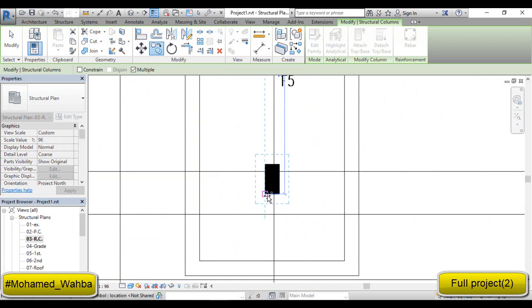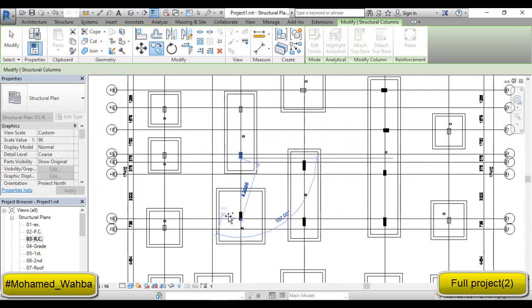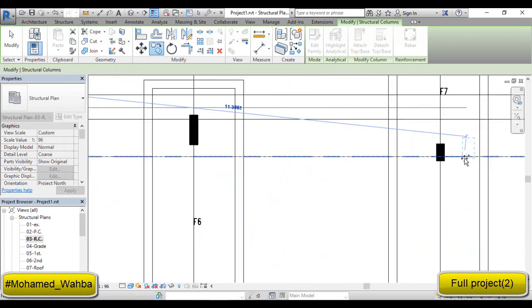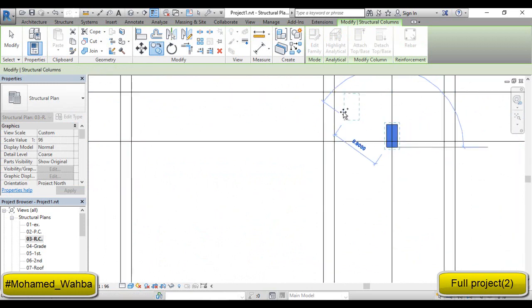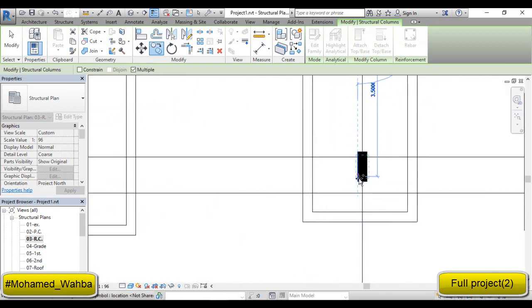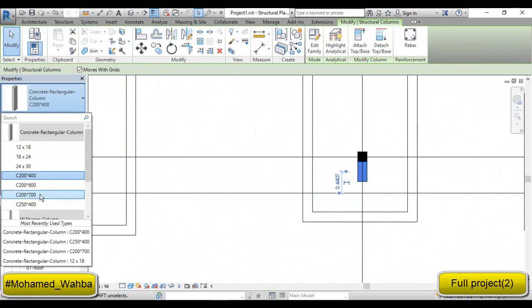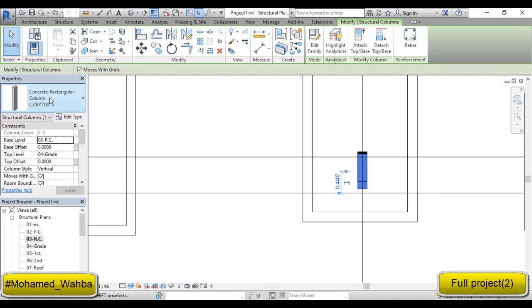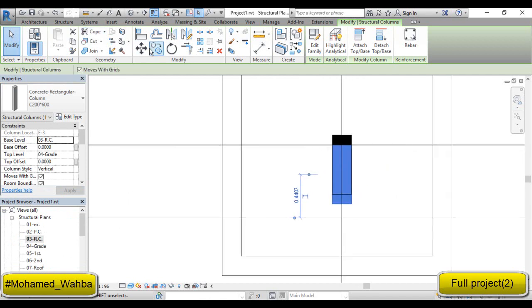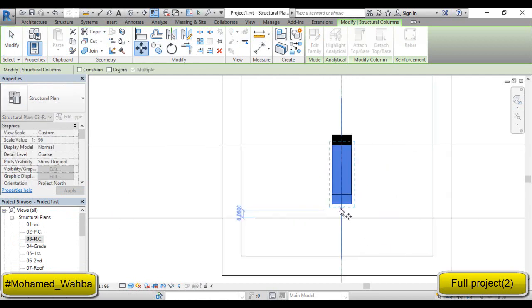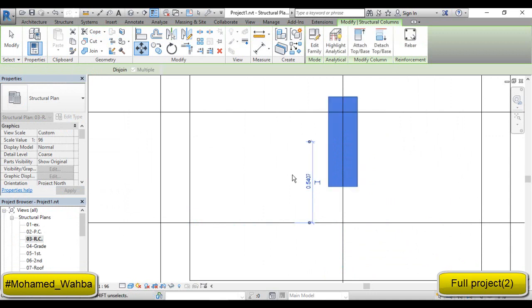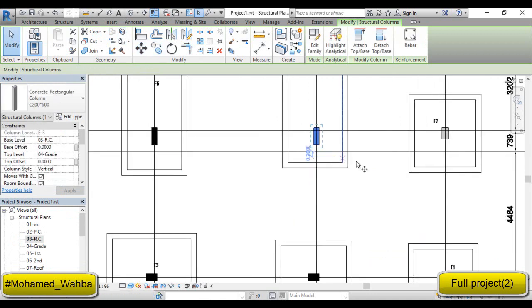I will do the same order, for example, for this column. This column I think is 700. I'll choose it. No, it is 600. I will adjust it to be commensurate with its layout like this. Copy.